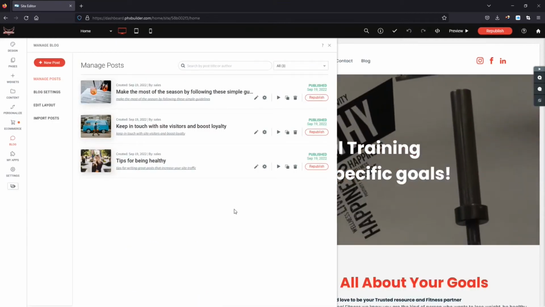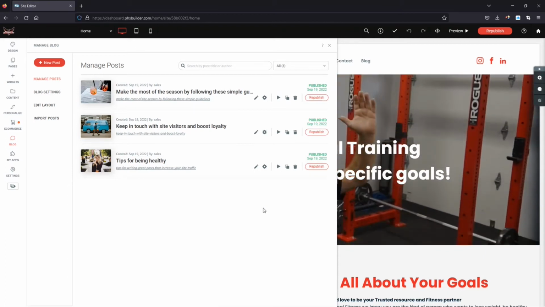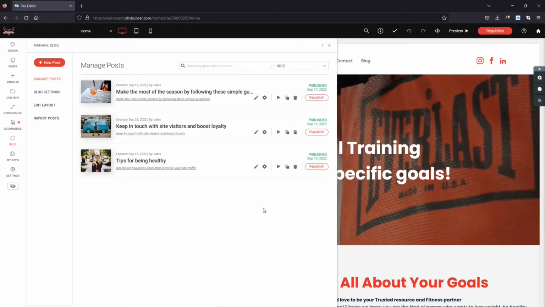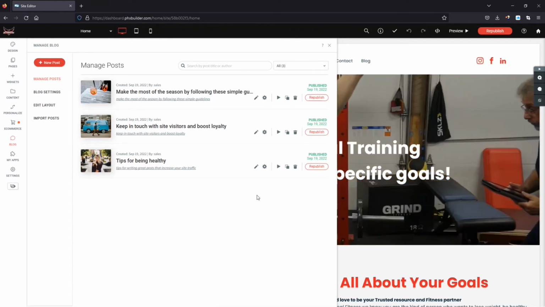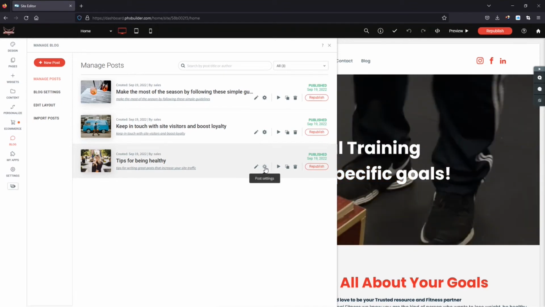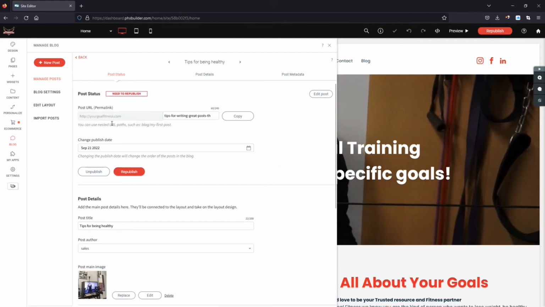So let's say now you want to update the date of the post because it actually was not meant to be a certain date, or you had to correct the date. Instead of hitting the edit button, you want to hit the cog that says post settings. And then from there, you can change the date to the appropriate date. Let's say that was the date, and then you hit republish, it'll go live.